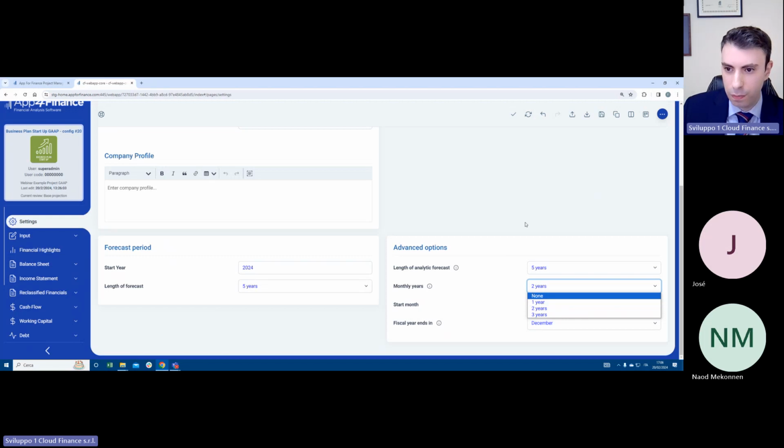In this example, I've chosen to work with the monthly level of detail for the first couple of years of the plan. By choosing a monthly level of detail, you will be required to enter your assumptions on a month-by-month basis. This will get you some reward, of course. This will give you a more detailed and precise monthly forecast for all the output results generated by the application.